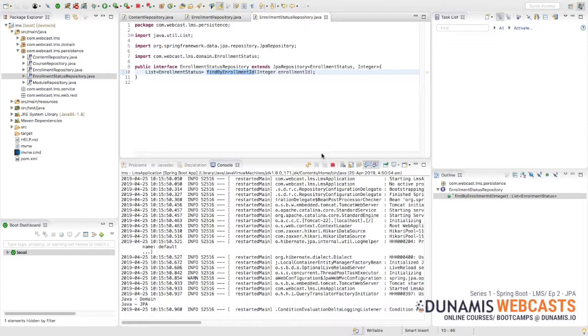That brings us to the end of this webcast. We defined the object relational model for the entire object model, and we wrote the query methods for accessing the database.